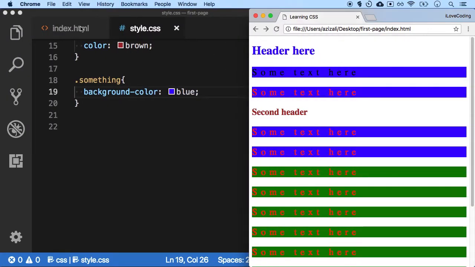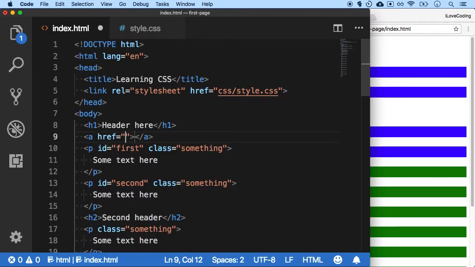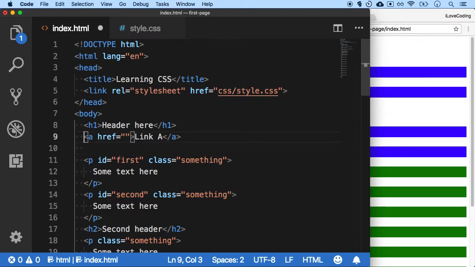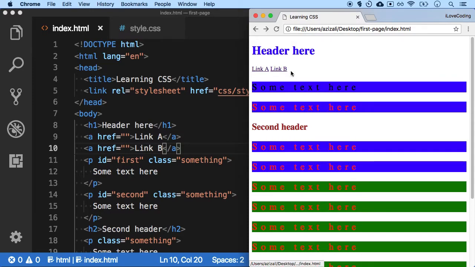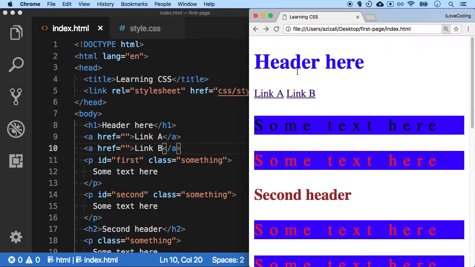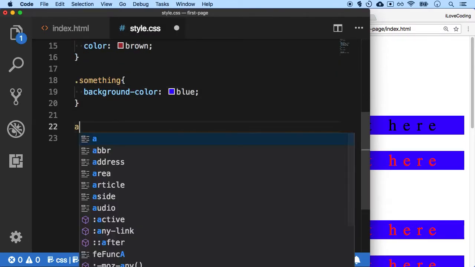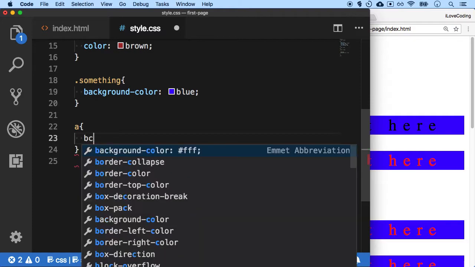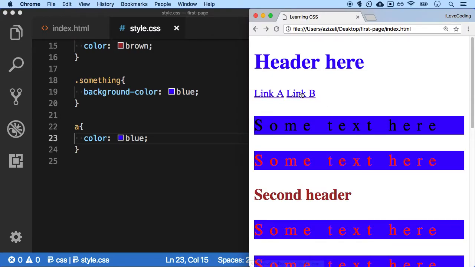Over here, let's say we have a link. So I'm going to go over here and create a link, an a element, and it can have whatever URL, but let's say I'm going to say link A. And I'm going to make another one called link B. Save and refresh, and we have link A and link B. And by default it has this purplish color. So let's say if we come over here and say, okay, all the links should be, let's say, color blue. Save, refresh, and you see they're blue in color.